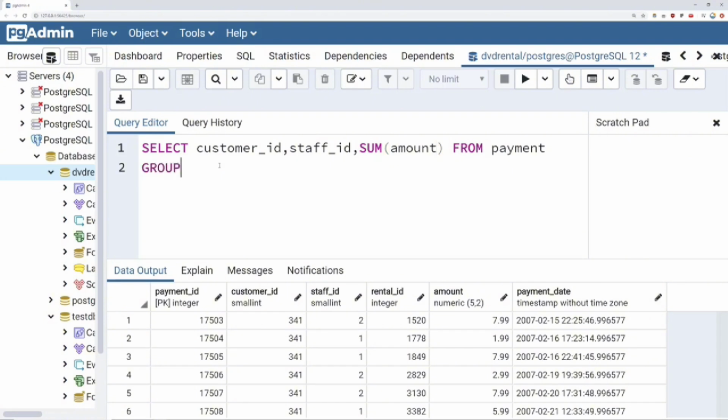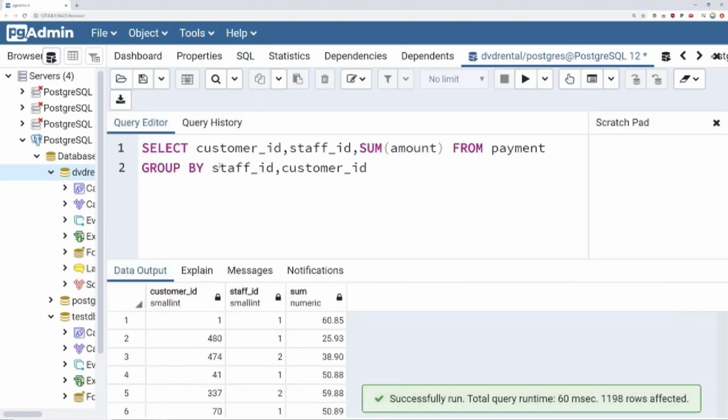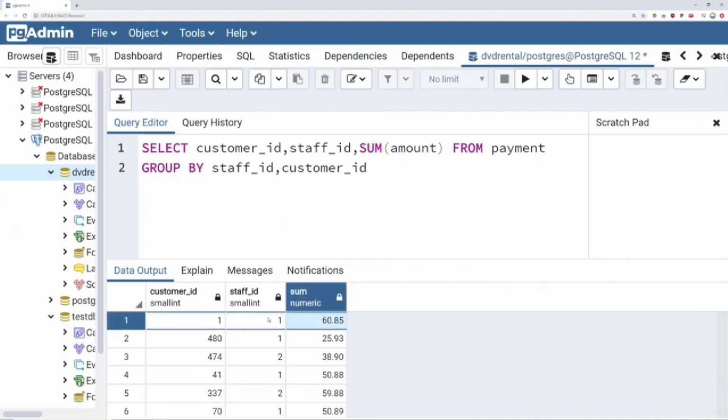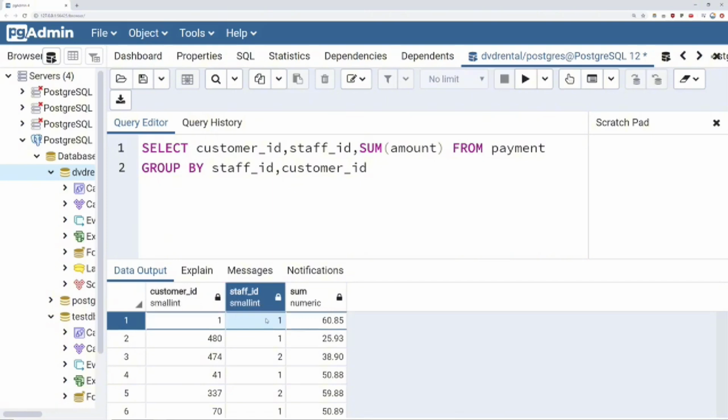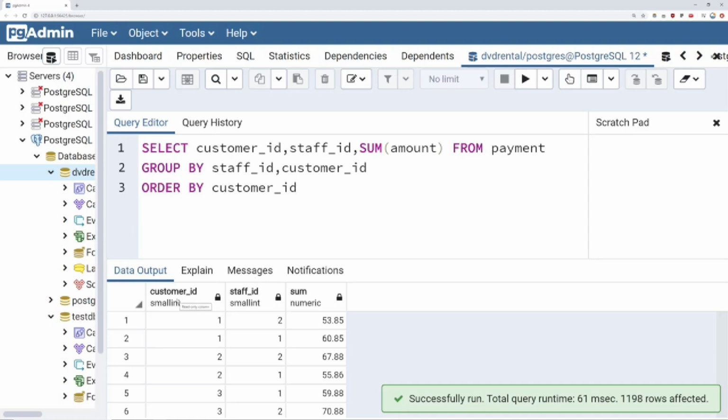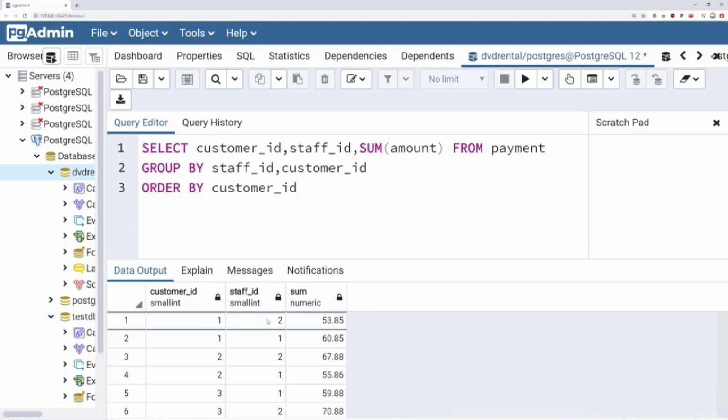And I'm going to group by staff ID and then customer ID. So if I just run this, what's happening here is it's telling me the total amount spent per staff per customer. So that means customer number 1 spent $60.85 with the staff ID person number 1. And what I could do if I wanted to is order by the customer ID. So when I run this, I can now essentially see how much each customer spent with each staff member.